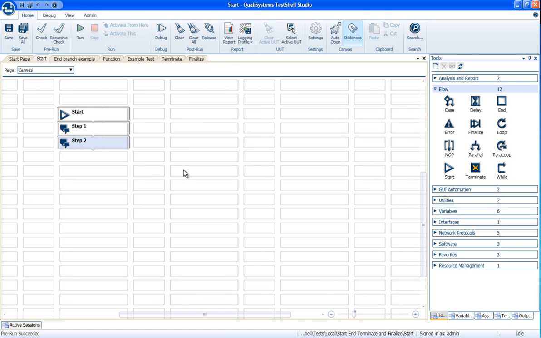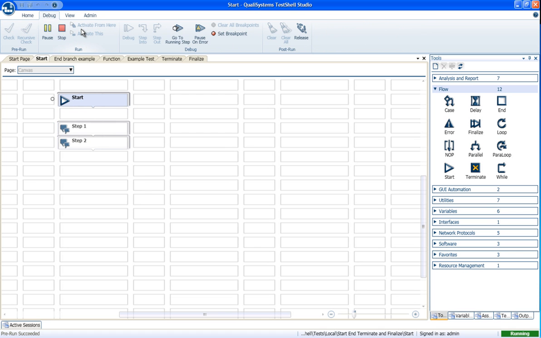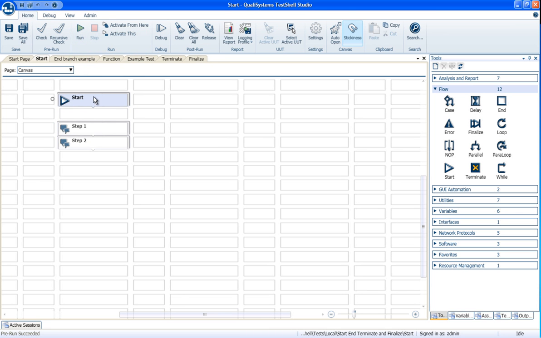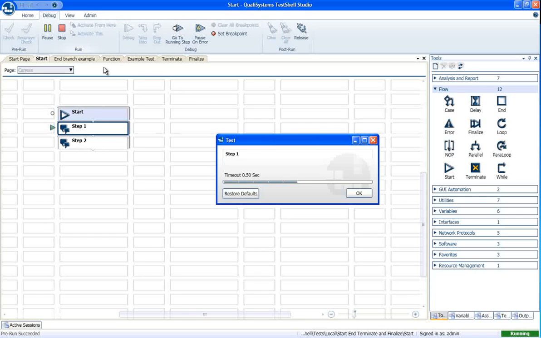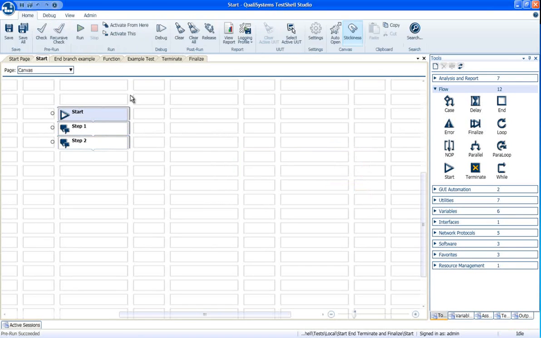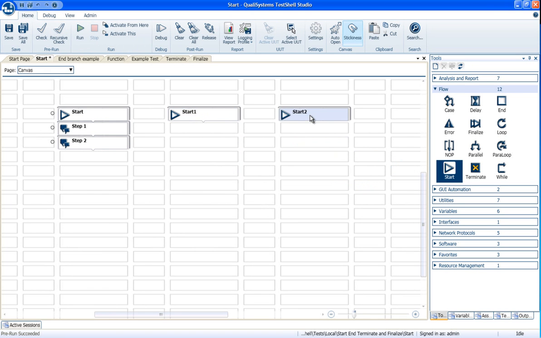Every test flow in Studio has at least one start step. If we delete the start step or separate these steps from it, those steps will not be executed. We can use multiple start steps in order to create test flows that run in parallel. We can add as many start steps as needed to the test.